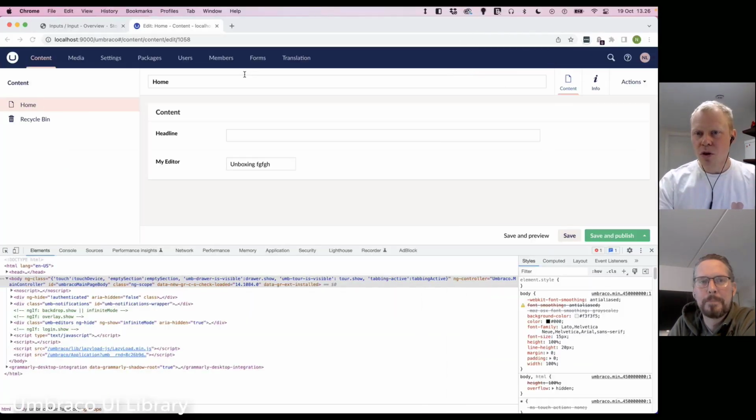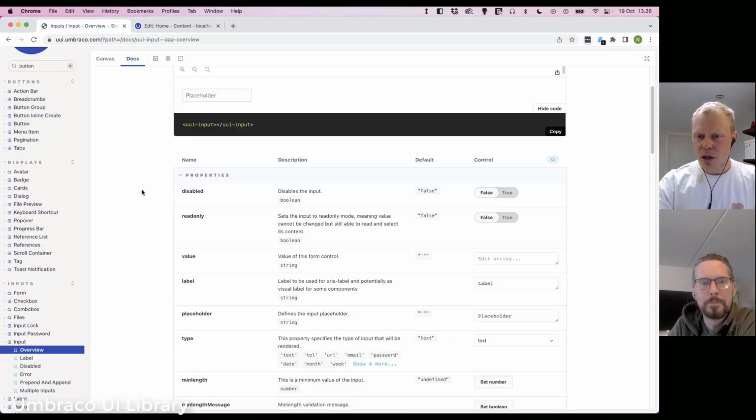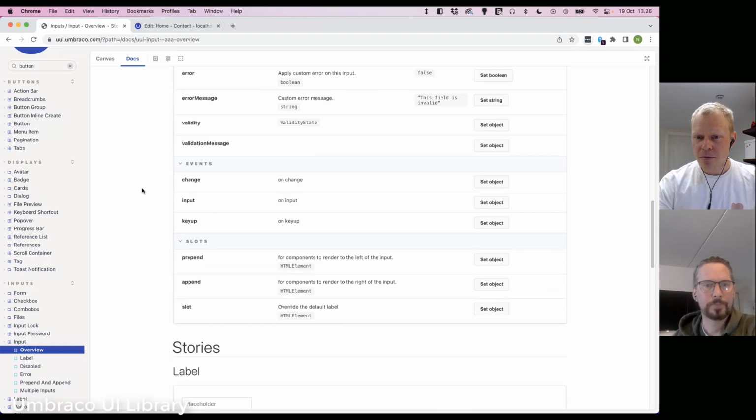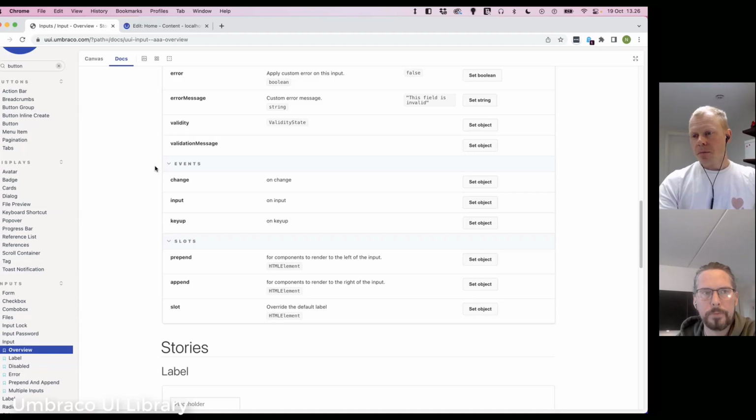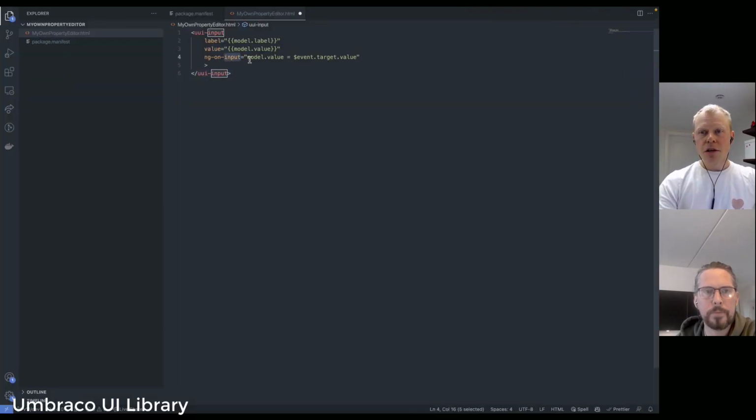And let's maybe go back to Storybook just to see why I'm using that event. In Storybook, I can see the events fired by this component. We can see there's a change event, an input event, and a key up event. And I want to react to every change of this component. So I'm listening for the input event. And that's what we're doing here.